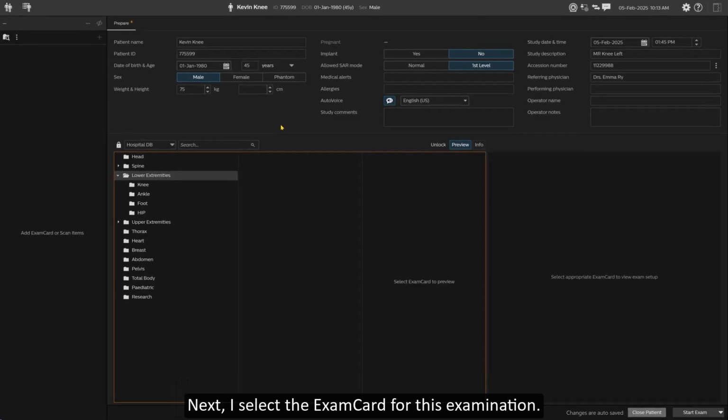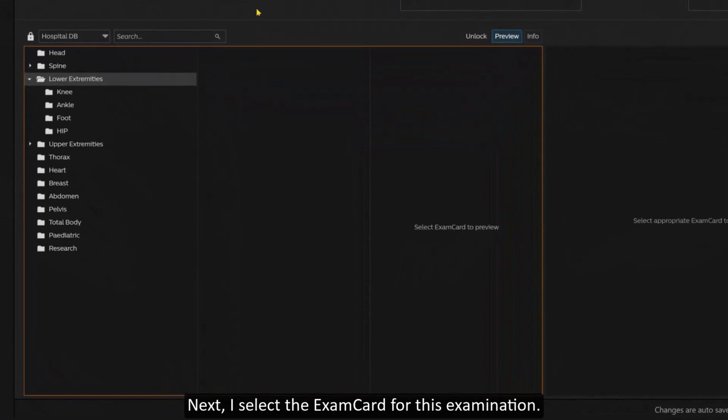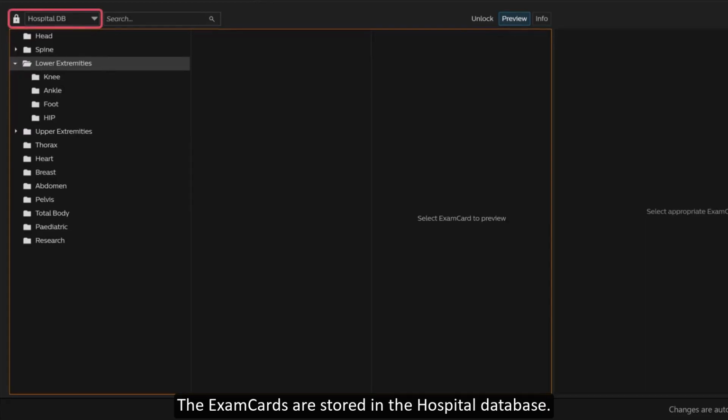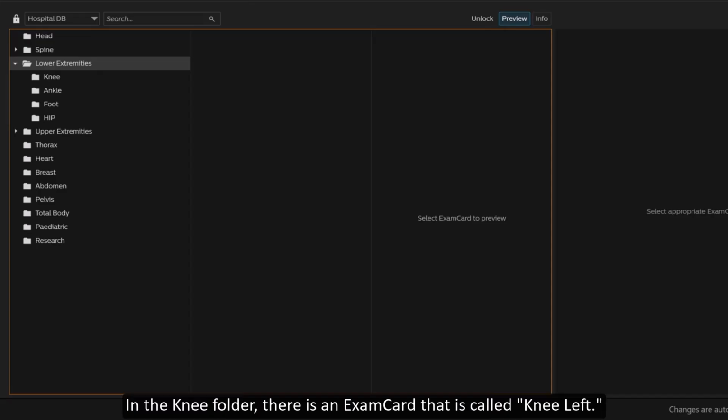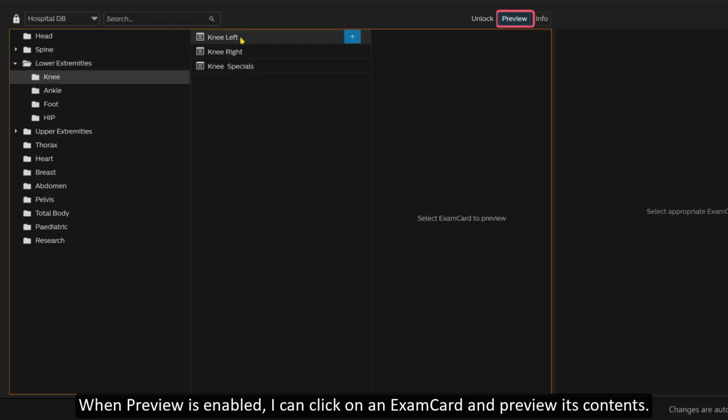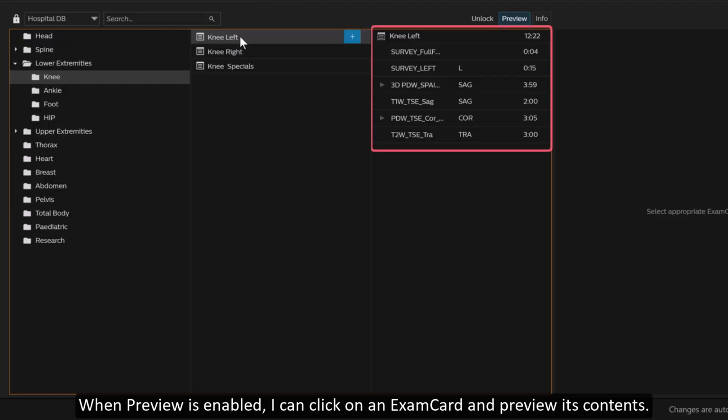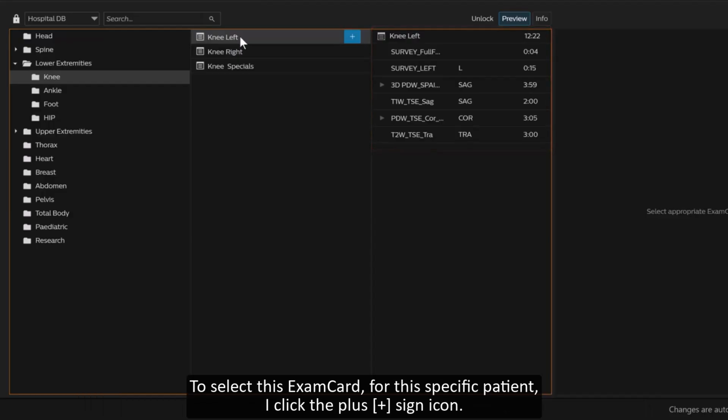Next, I select the exam card for this examination. The exam cards are stored in the hospital database. There is a folder for each anatomy. In the knee folder, there is an exam card that is called Knee Left. When Preview is enabled, I can click on an exam card and preview its contents. To select this exam card for this specific patient, I click the plus sign icon.